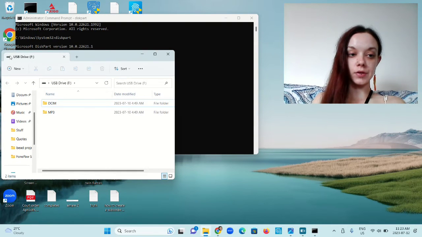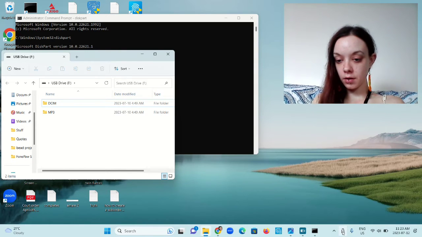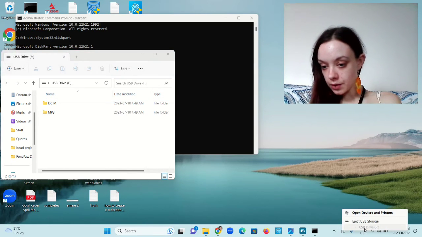And as you can see, as soon as I do that, it automatically changes it to USB drive F. And if I go down here, now it says USB drive F.